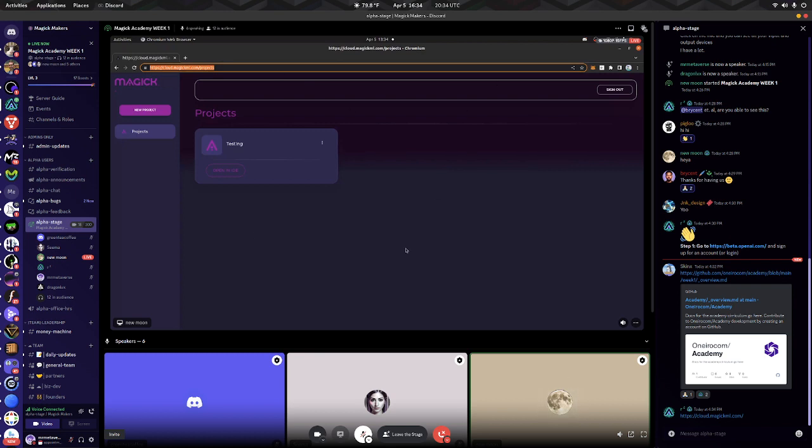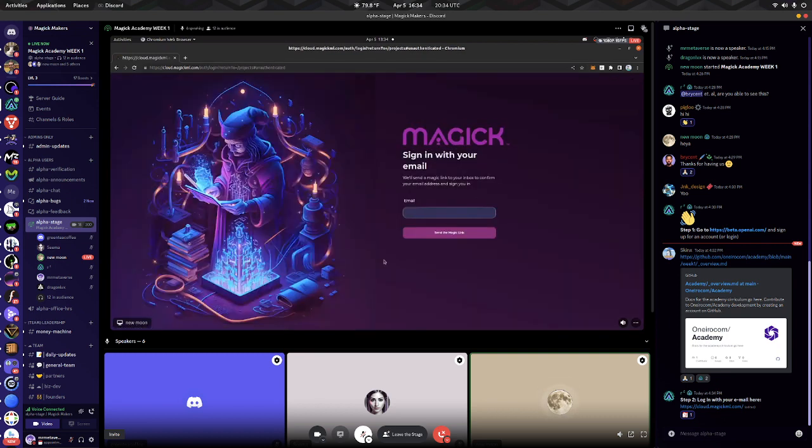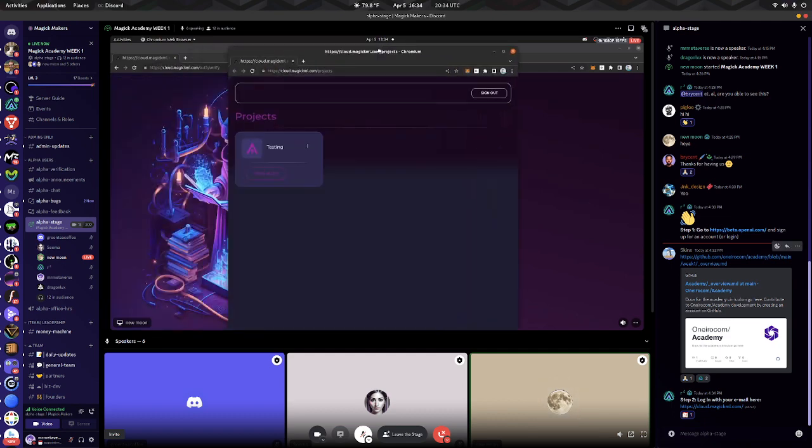When you get in, you should be at a screen like this. Let me sign out so that you can see what you will see. This should be the screen you see. I will log in with MagicML, and that will send me a link. That link is going to my email, which I'll check on my other screen. If I click on that link, it should bring me to something like this.